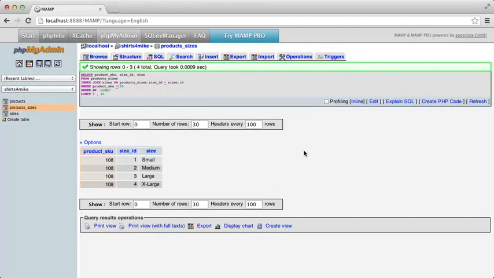This is the query we'll need to write to retrieve the available sizes for a particular shirt. Let's now integrate this query into our model code.